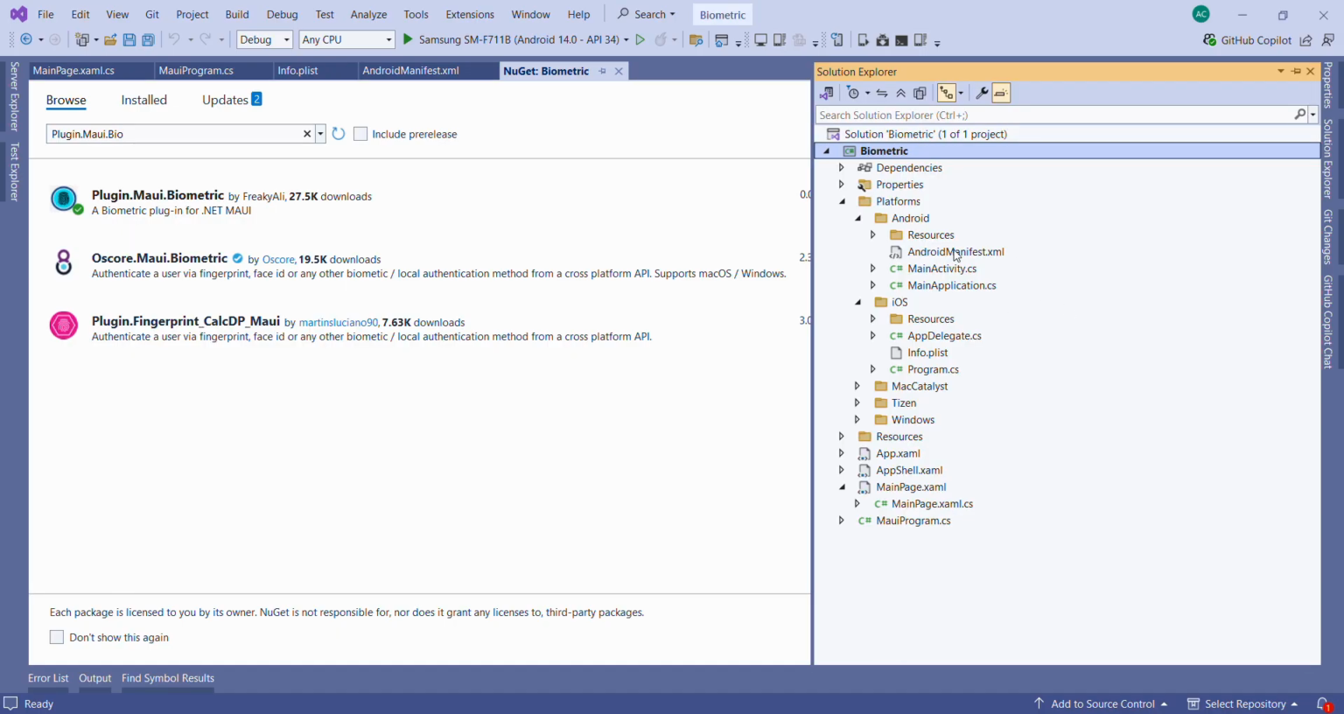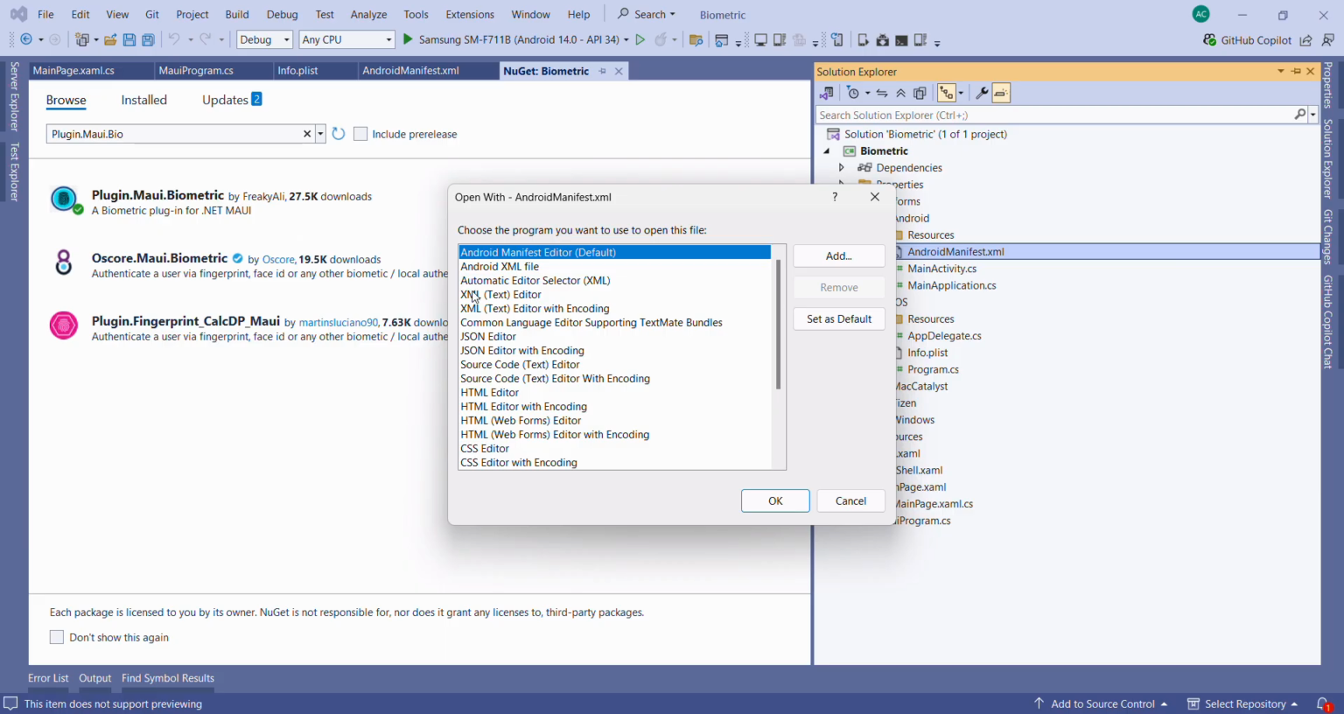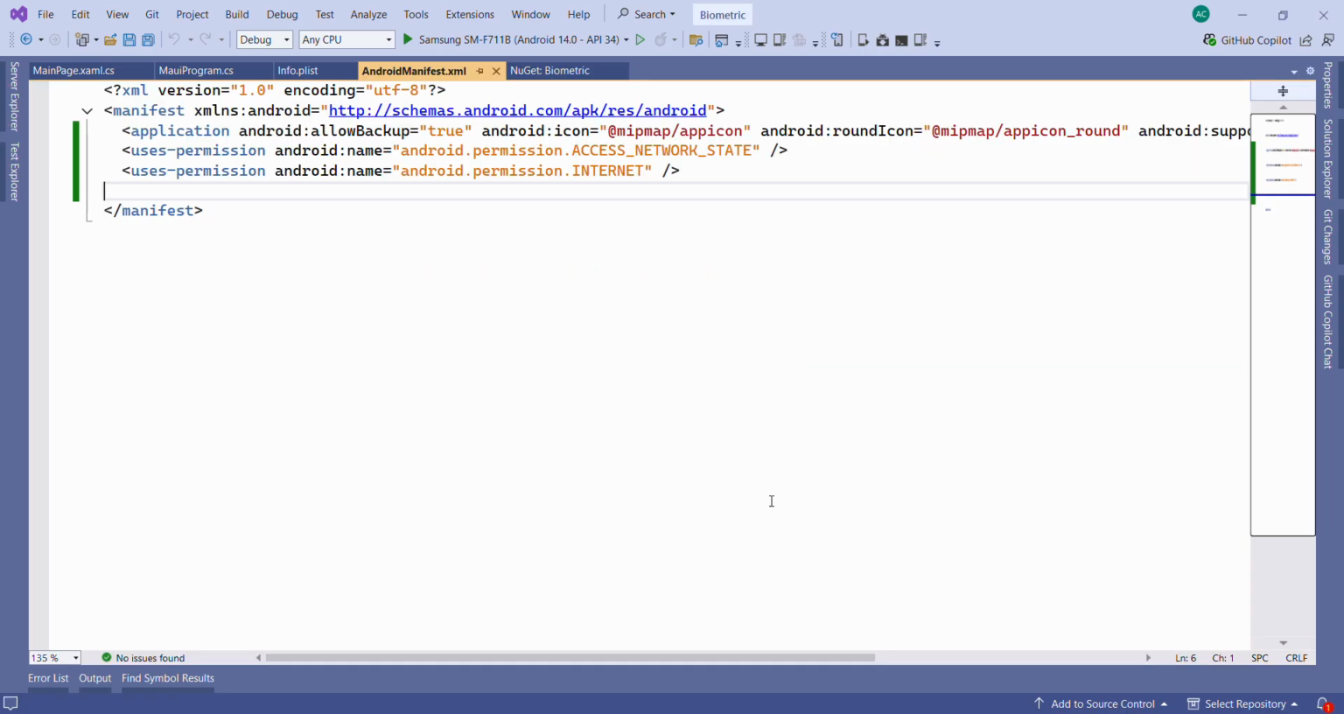Let's switch to AndroidManifest.xml. Open this with XML text editor. Paste this.